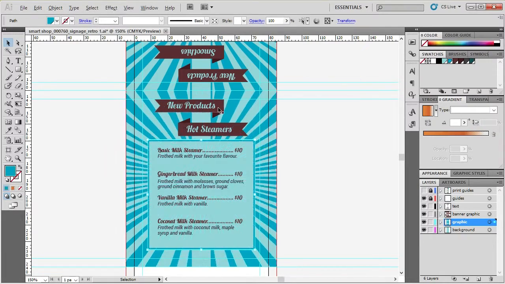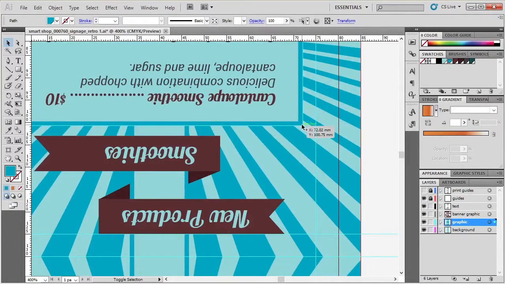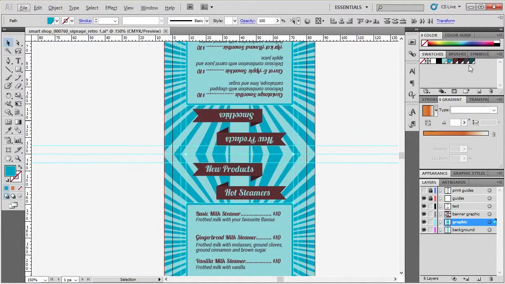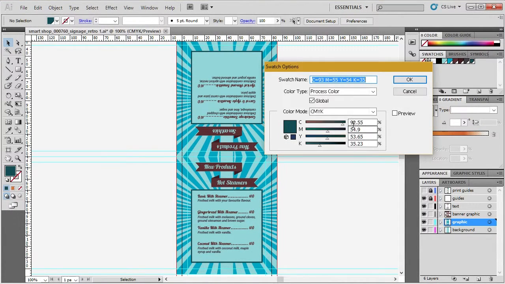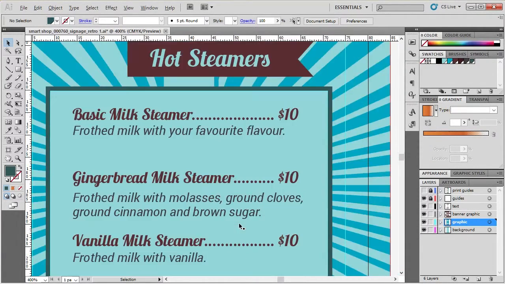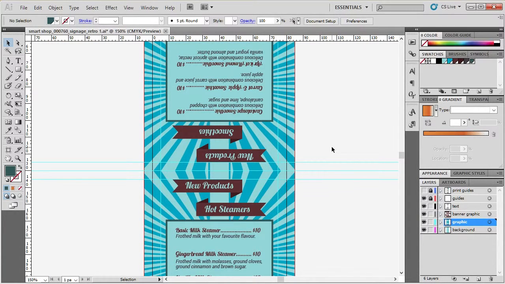So let's say we want to change just the color of the background of these two, and voila, we have it changed. And now if we want to edit that, we can edit it directly from the swatches panel, and here we go. Okay, that was editing the colors.